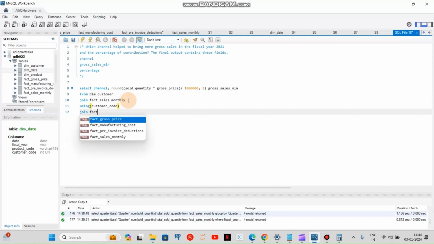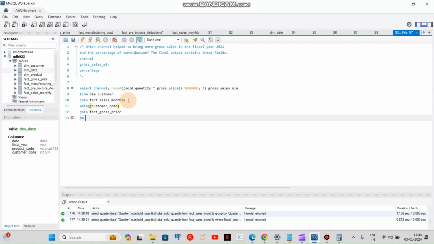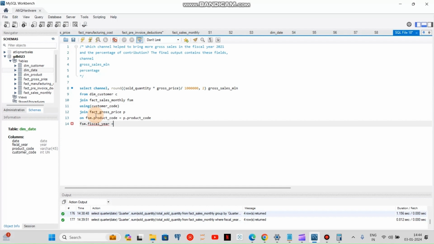join fact gross price. Now here I will have to join on, so fact gross price has product code, so I'll call it as P, FSM and C. So I'll join it on FSM dot product code is equals to P dot product code and FSM dot fiscal year is equals to P dot fiscal year. Let's try to run this.